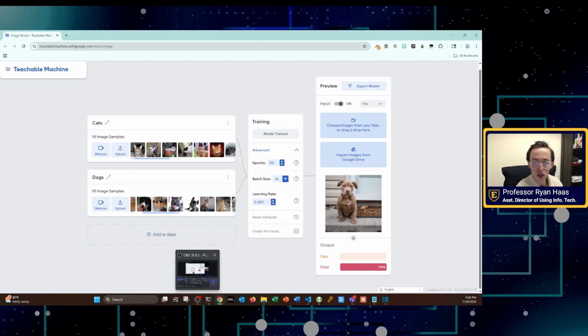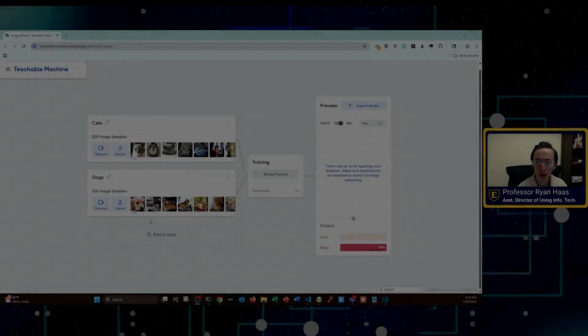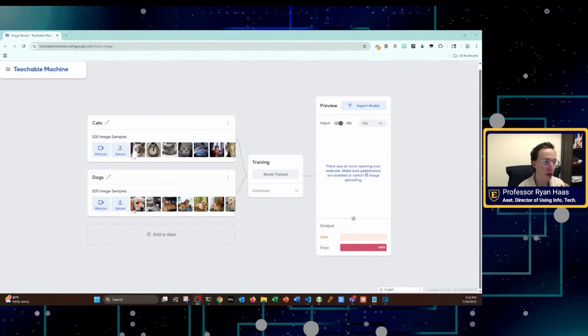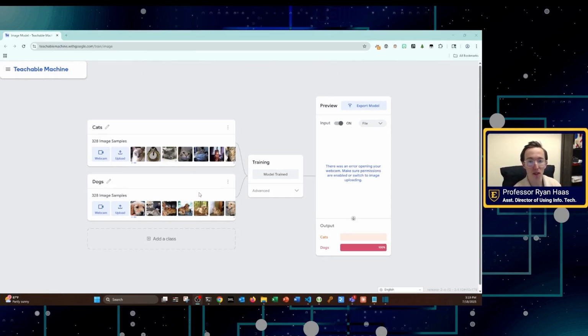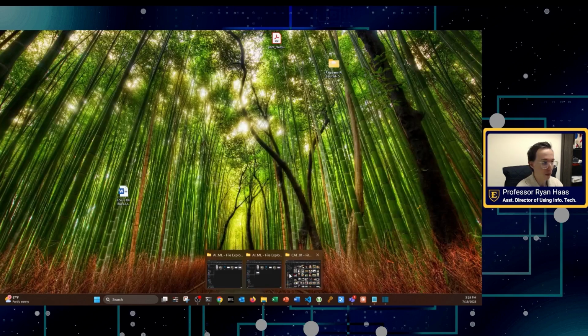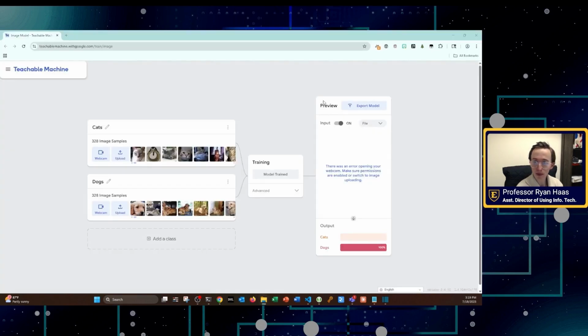Now let's try to train this up. I'm going to train this up with a lot more variety of cats and dogs and see what results we get. All right, so now I've just finished training this model on 328 samples of both cats and dogs. Nothing special about that number, just a fuller set than where we started with our 18, when we saw some big gaps in the predictions we were getting. So now I want to go ahead and test this.